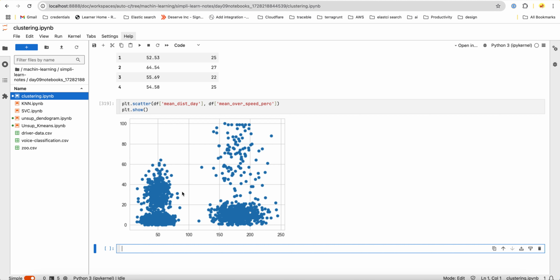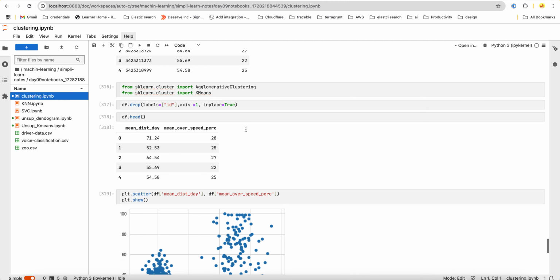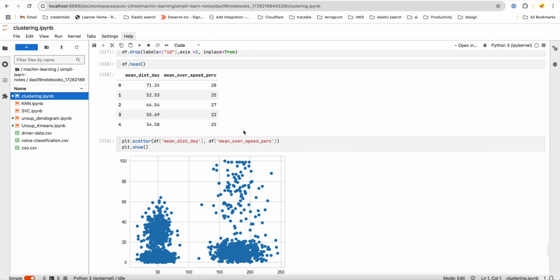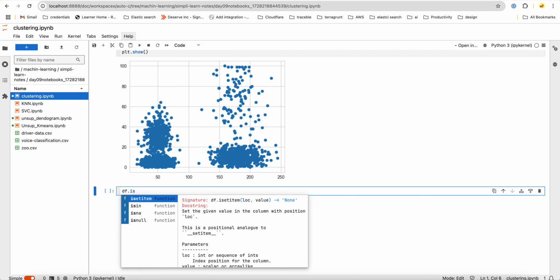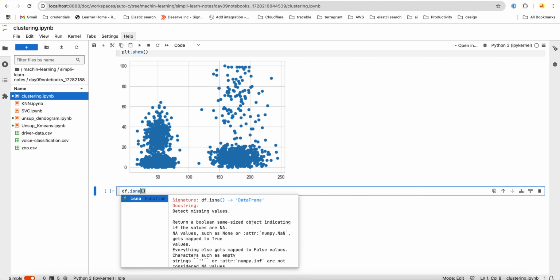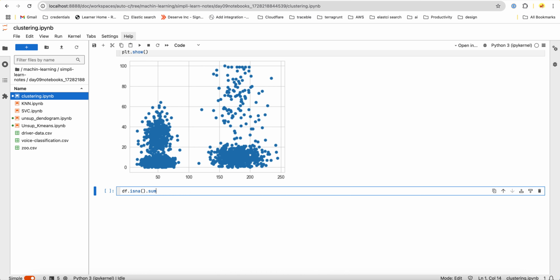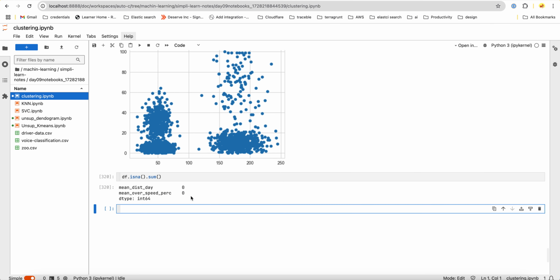So now you can see that I have just printed the data points using the scatter plot. Now let me do the k-means clustering. Before that, I need to check whether any null value is present in my data or not. For that we can check df.isna and then use the sum method. It will print the counts. You can see that there are 0 null values present in my data set, so we are good for the algorithm part.